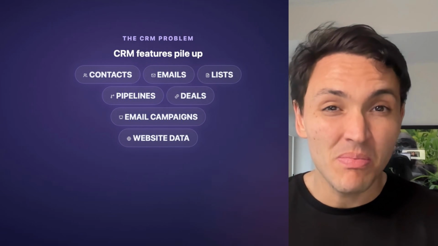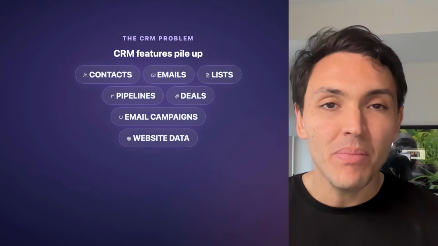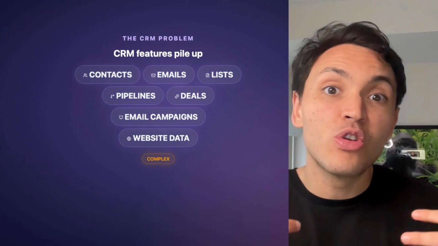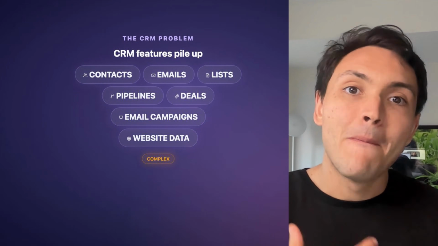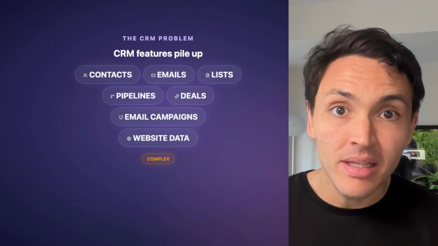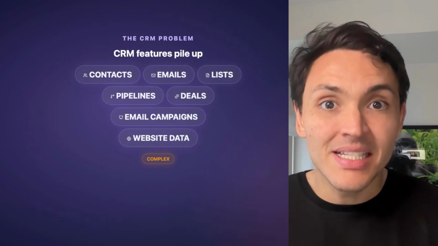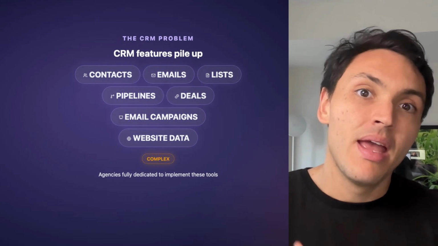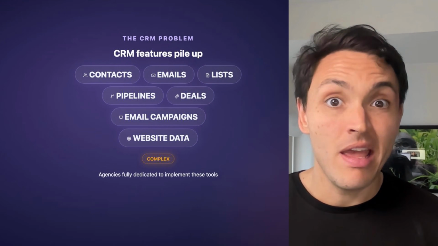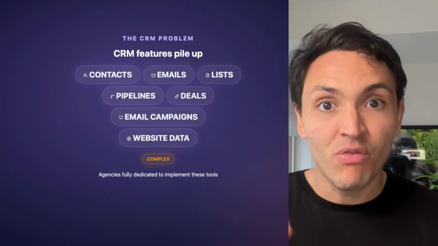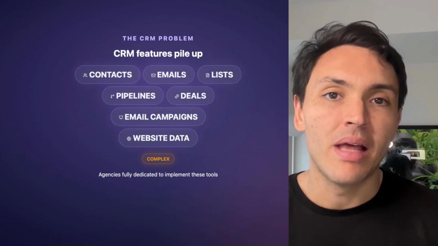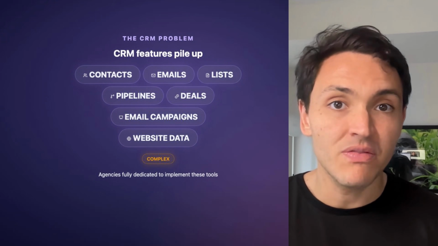So these systems become very complex, so much that there are people whose full-time job is managing the CRMs. Actually, the CRMs have partners. Partners are agencies that are dedicated to implementing these tools in companies. There are companies and agencies fully dedicated to implementing HubSpot CRM, for instance, or Salesforce CRM.